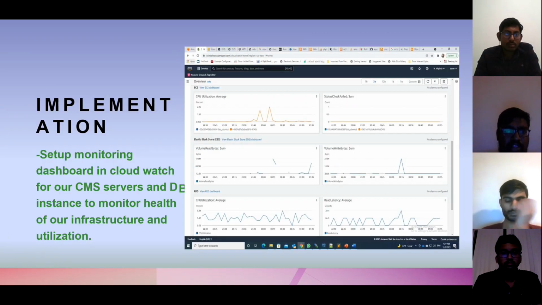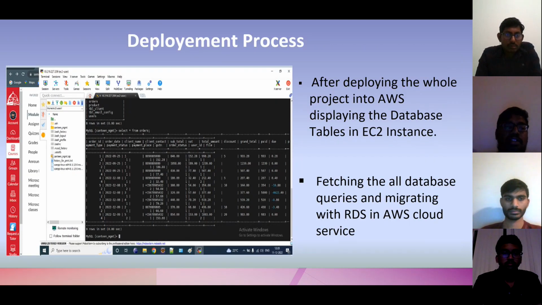Here we can see the AWS graph showing how it is performing, and we can see the CMS servers and the instance, monitoring the health of our infrastructure. And here is one of the best examples in the deployment process. After deploying the whole project into AWS, I displayed the database tables present in the EC2 instance, fetching all the data queries and migrating them to RDS in the AWS cloud service.